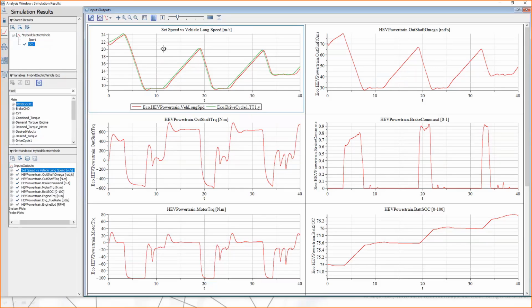This figure shows the set speed versus the vehicle longitudinal speed. And you can see that the simplistic driver, the PID controller, actually does a fairly good job in following the set speed. And you would see also that the vehicle goes through phases of acceleration and braking, and also of keeping a constant speed.